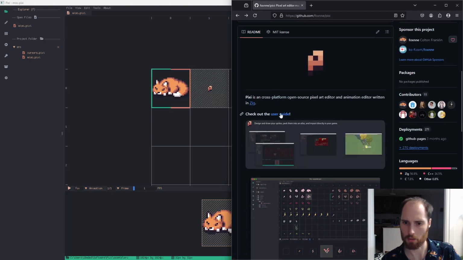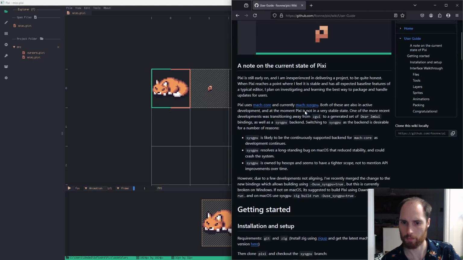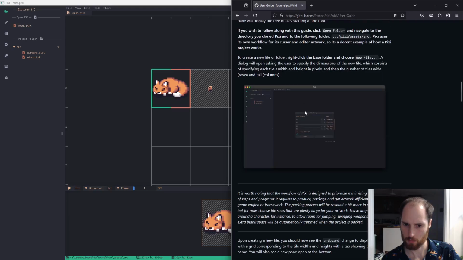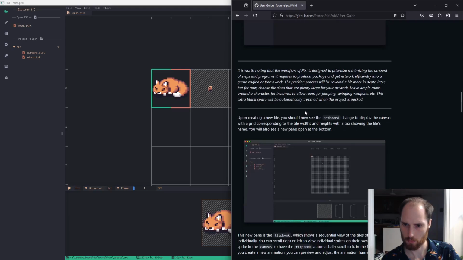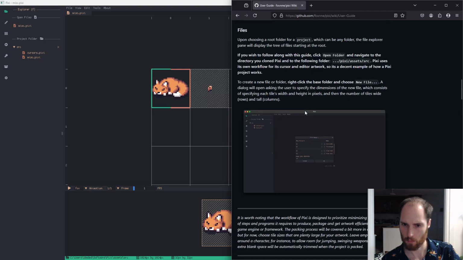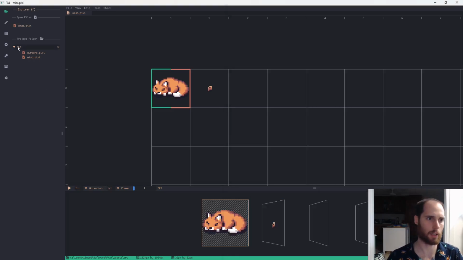Wonder if this was like the user guide. To create a new file, right-click the base folder and choose new file. Okay. So we will get rid of that. And then, here we go.